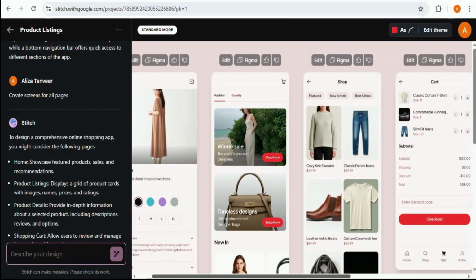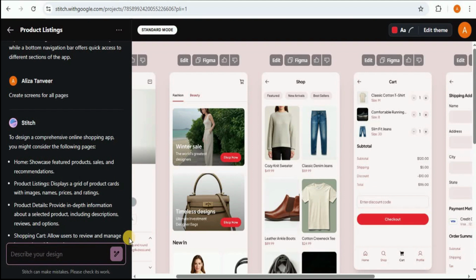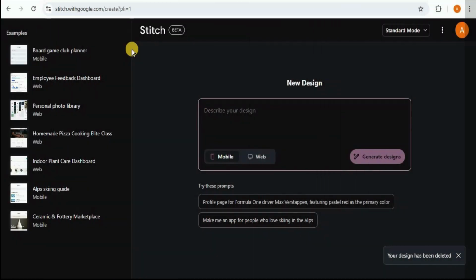And if you are happy with the output, you can go ahead and download the code or edit it in Figma, or you can also make the changes from right here inside the chat. So these were all the different examples of the standard mode in Stitch. Now I'm going to show you an example of using the experimental mode.